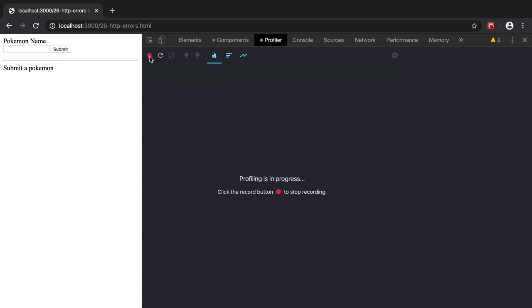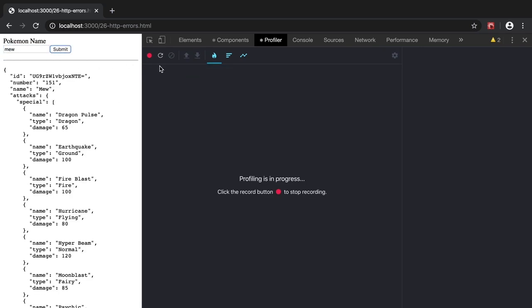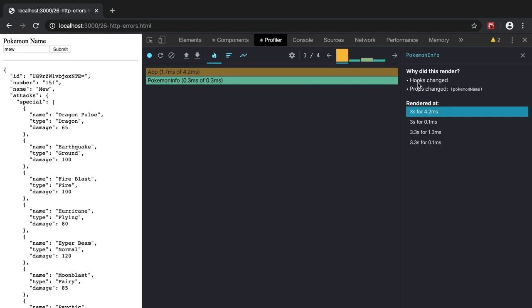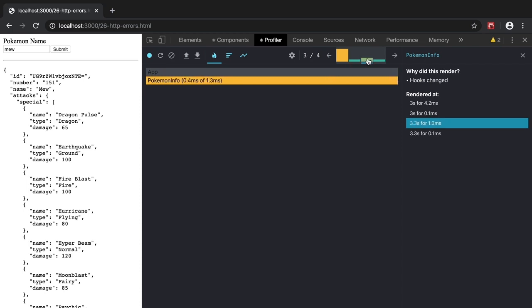And now let's go ahead and do another recording. We'll say Mew, we'll submit that, and then hit stop. And we'll see a couple of commits here. For this one, it re-rendered because hooks changed and props changed. For this one, it re-rendered because hooks changed. And on this commit, it re-rendered because hooks changed again. So the data came back from the Pokemon request. And then this re-rendered because we updated our state.